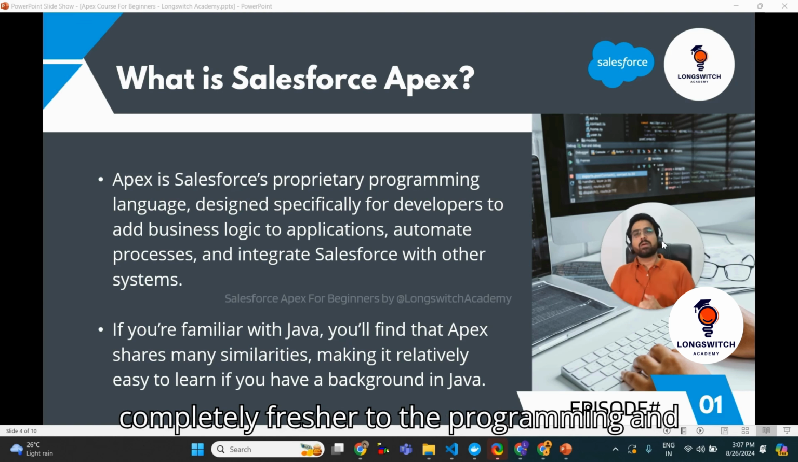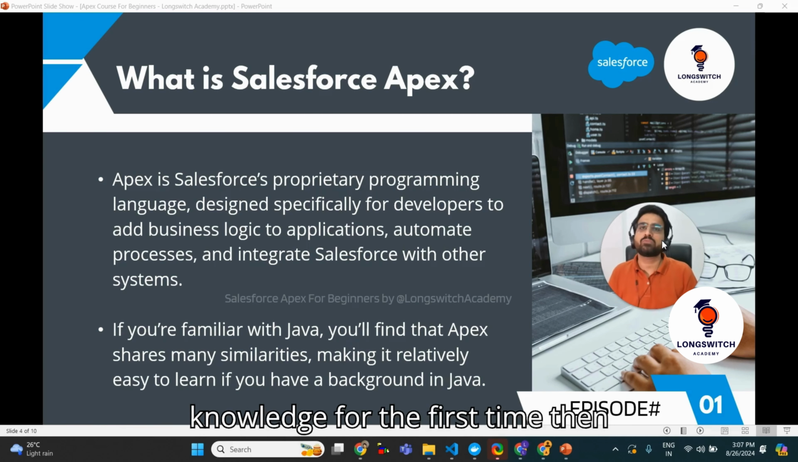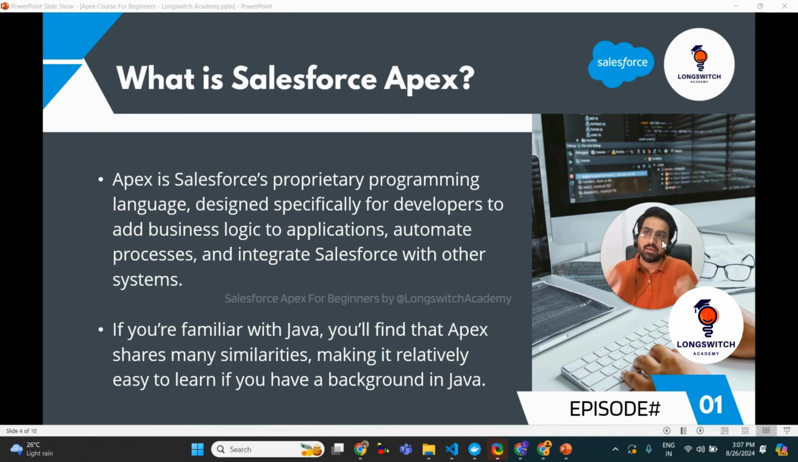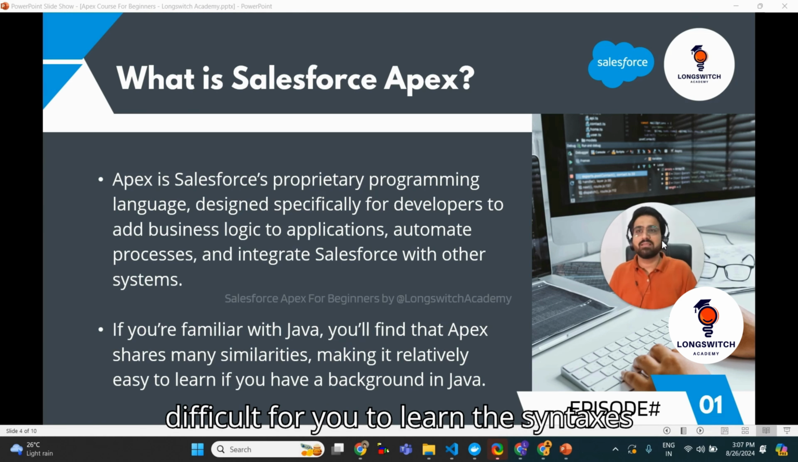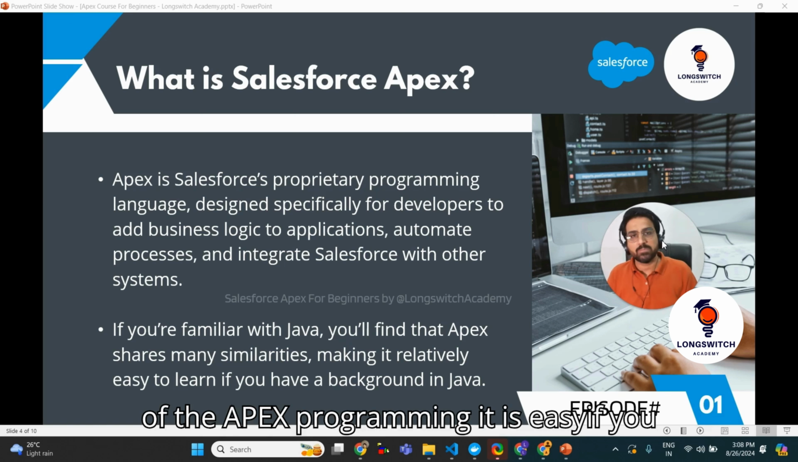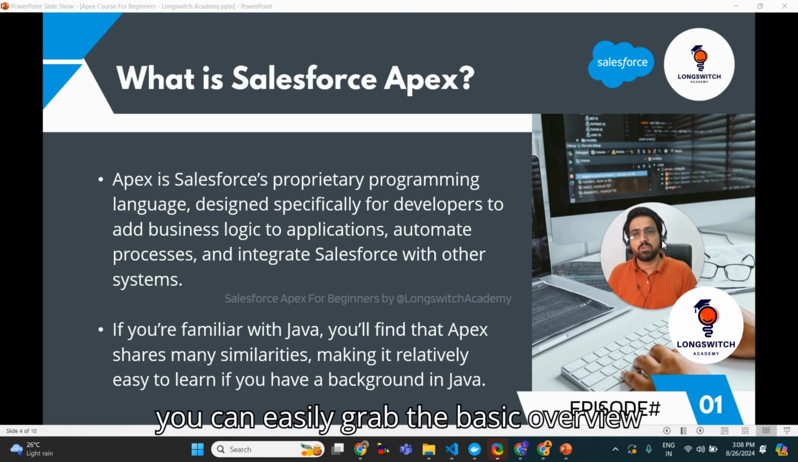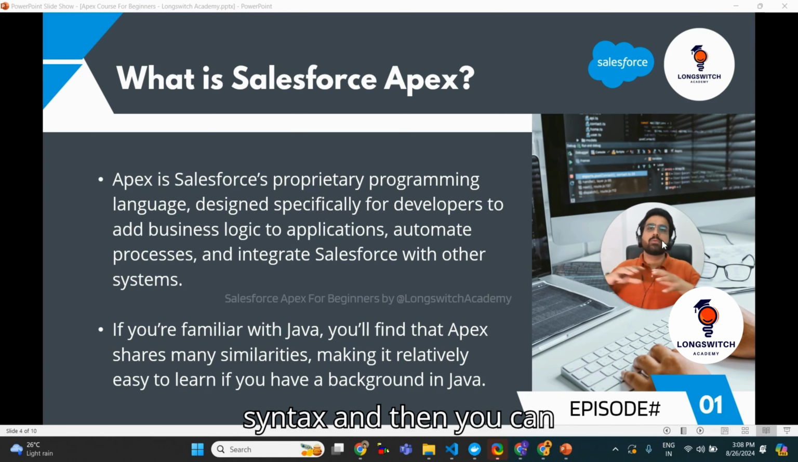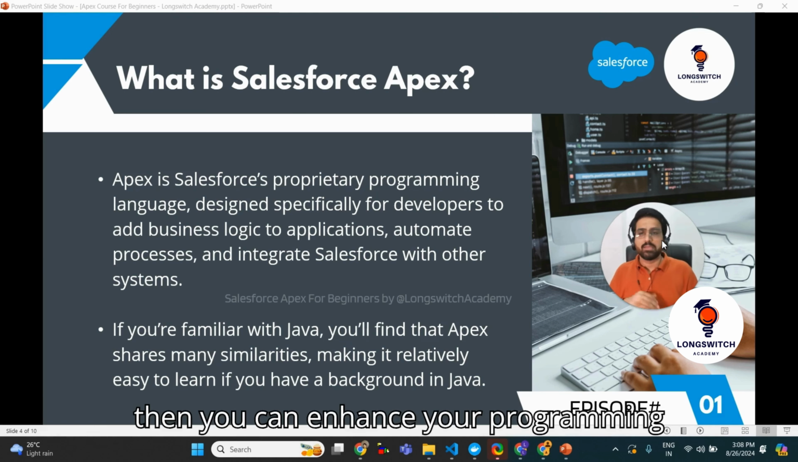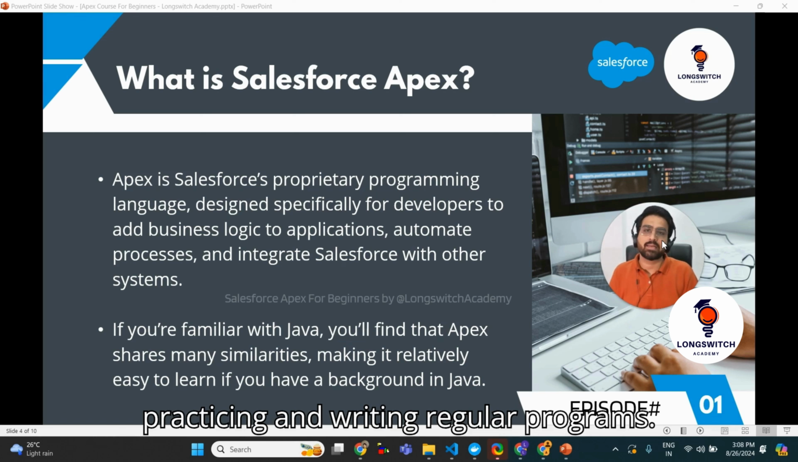But again, if you are completely fresher to programming and applying your coding knowledge for the first time, then as well it won't be difficult for you to learn the syntax of Apex programming. It is easy. If you just put in a little bit of effort, you can easily grab the basic overview of Salesforce Apex syntax, and then you can enhance your programming skills with Apex by constant practicing and writing regular programs.